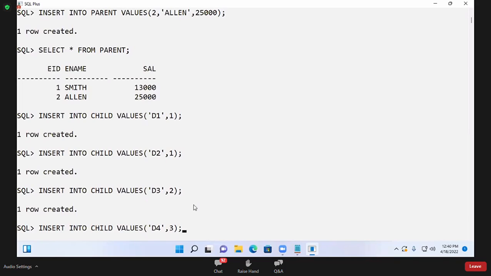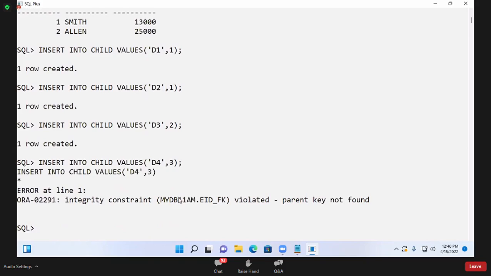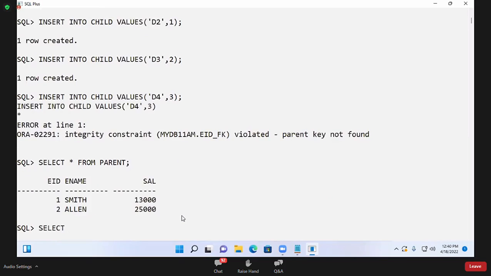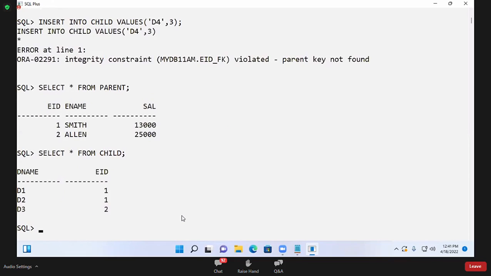Now if I send department number 4 and I'm giving 3, can I? No. Why? Because the parent is not there. So it is giving an error. And what does it say? Integrity constraint is violated. Parent key is not found. And which constraint is violated? EID underscore FK, foreign key. Okay, right, fine. Let's come back and see the two tables' information, parent, and come back to your child. So only references are accepted.